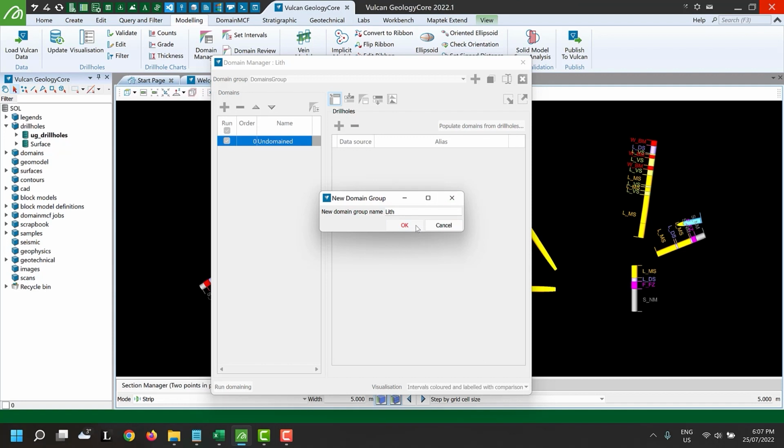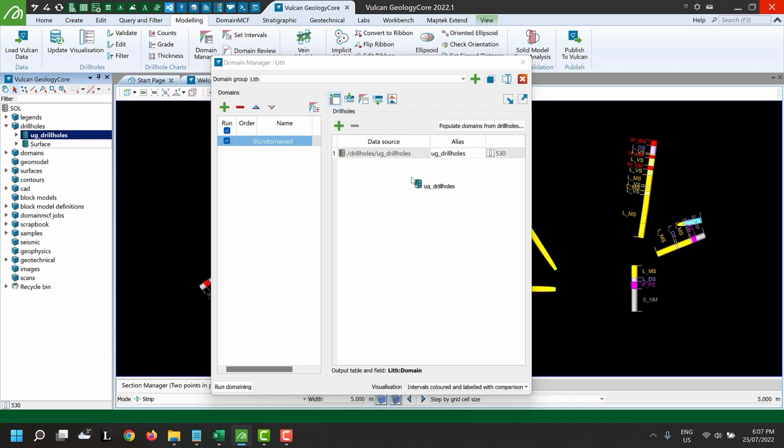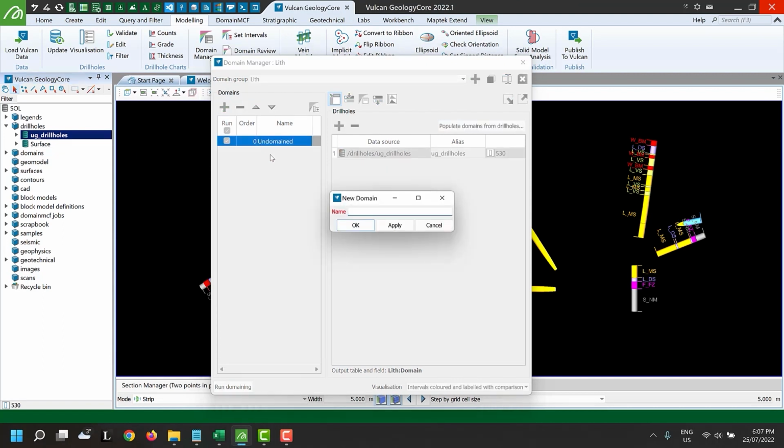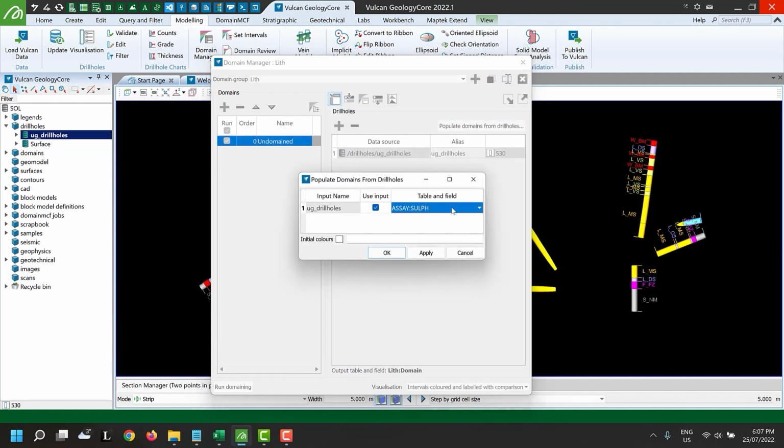In the Domain Manager, we can set up a domain group where we can apply the drill holes that we want to use in this model. And we can either manually set up a list of domains, or we can auto-generate a list of domains from a table in our database.